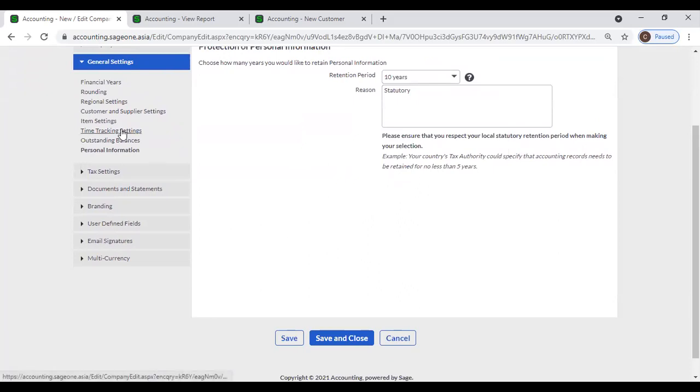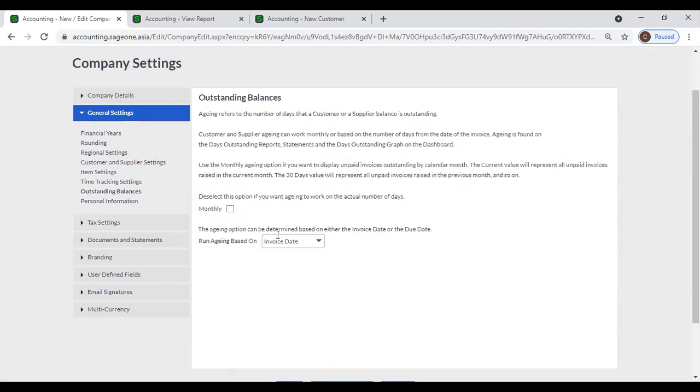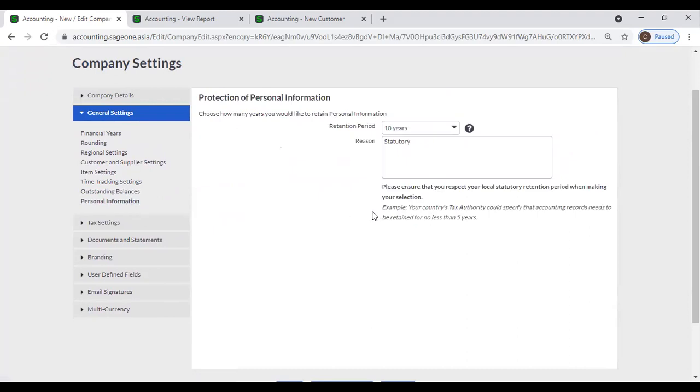Right, now you can set your time tracking lockdown date. You can set these outstanding balances settings and personal information.